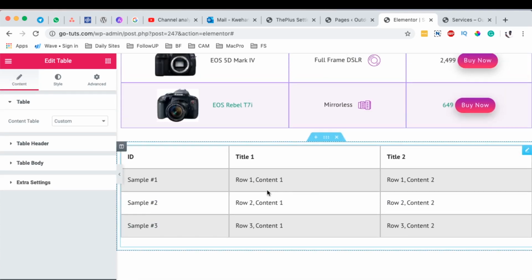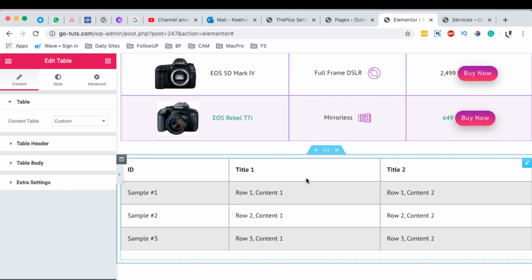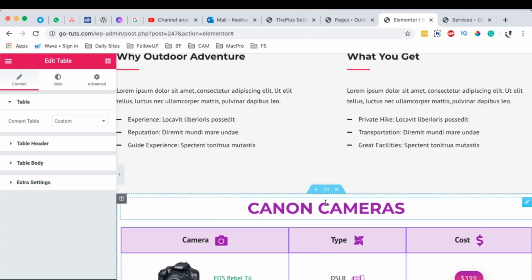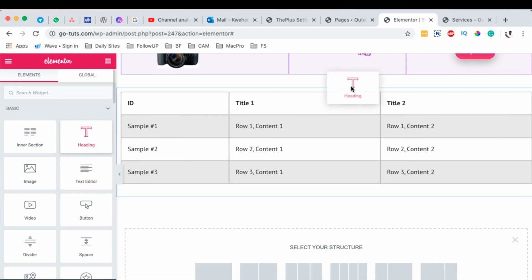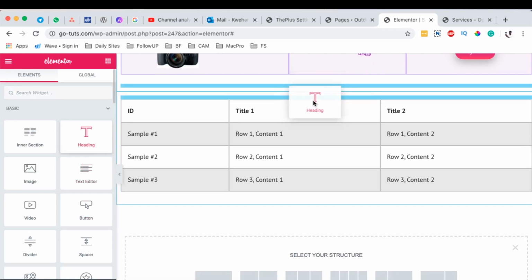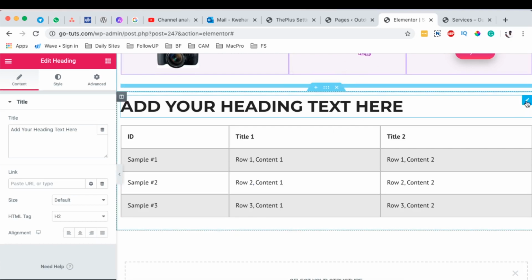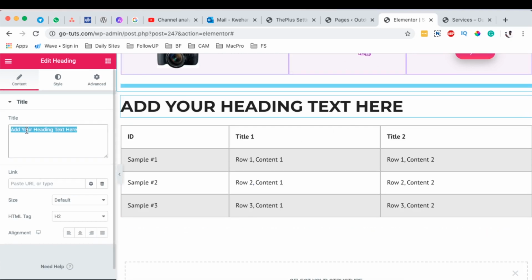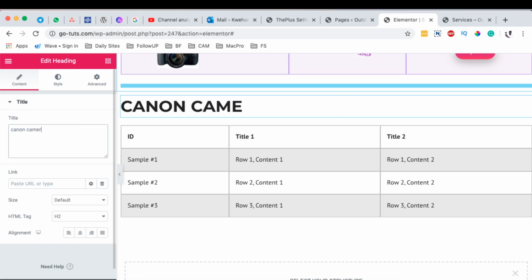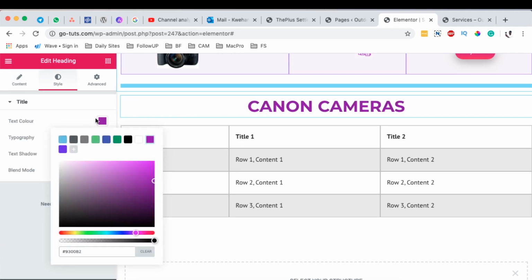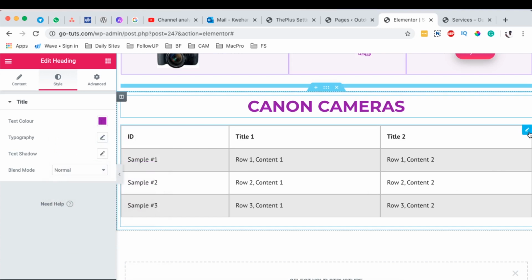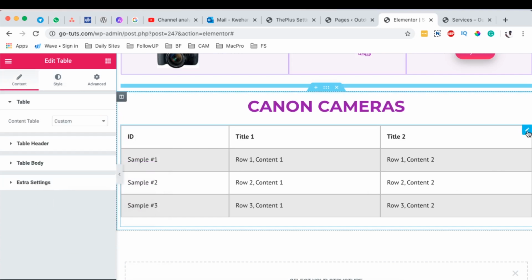By default this is what the Plus Addons brings you in your table. What I simply did was add the title, or the heading. I got the heading widget, dragged it over here into my canvas, and changed this to Canon cameras. It can be any name that you wish to use. I centered it, and then came over here and gave it the color of my choice. That is point number one.